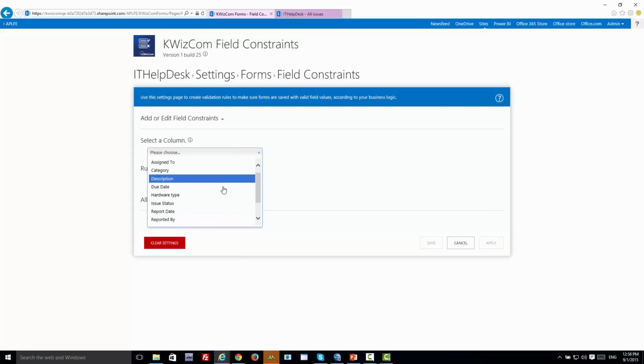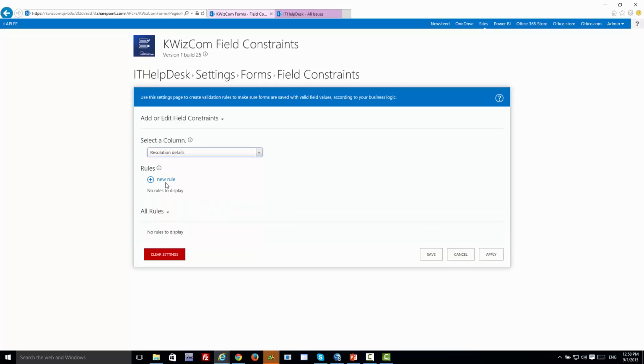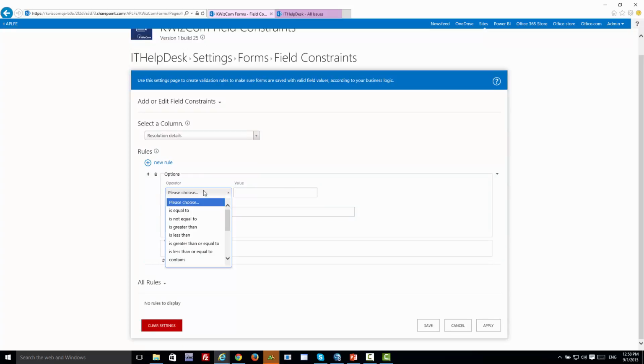So what we want to do is configure the following rule. Resolution details field. This field should not be empty. As you can see, you have many validation operators. So I want this field to be mandatory, so not empty. And if we want to show an error message, this is the default message that we suggest, but you can type here any message that will be displayed to the user if he tries to save the item without typing anything in this field.